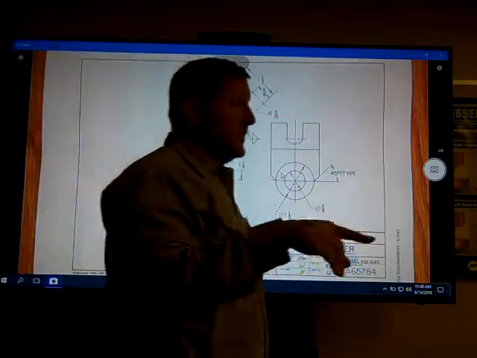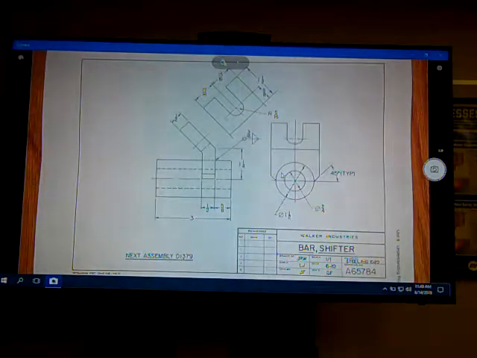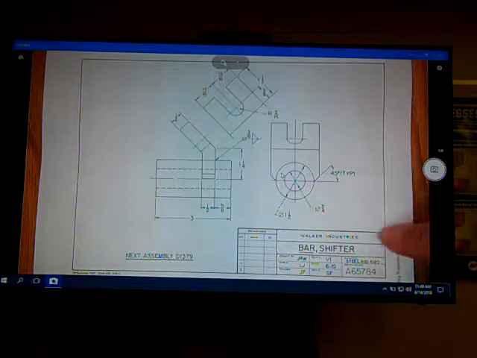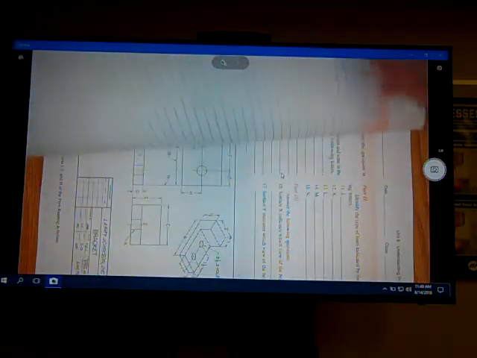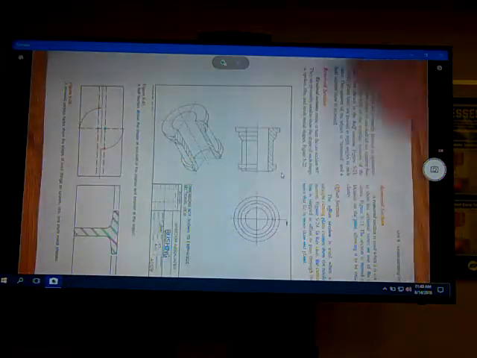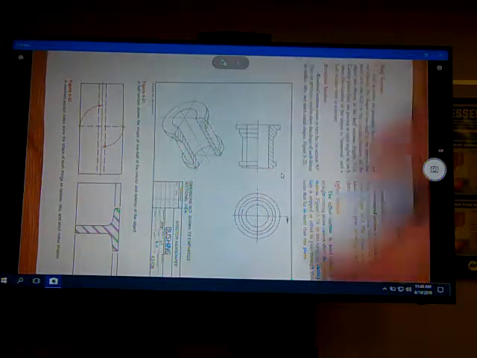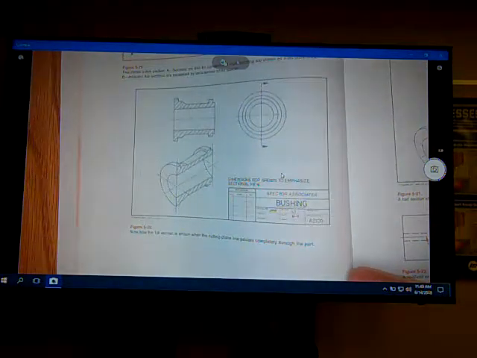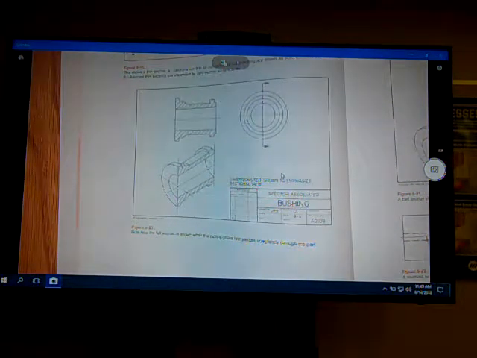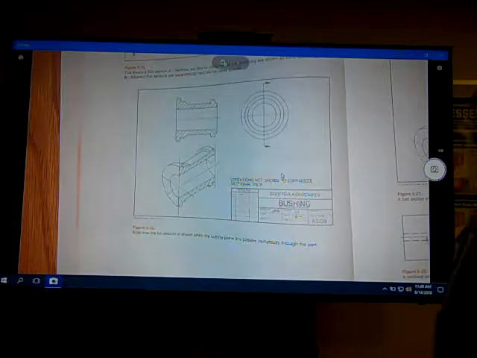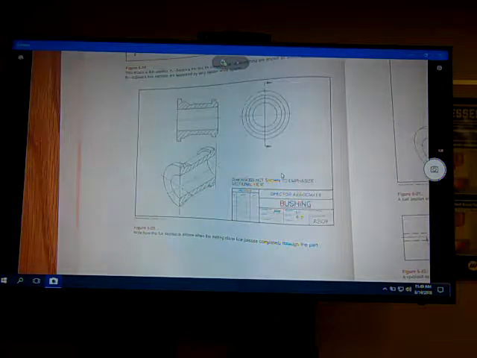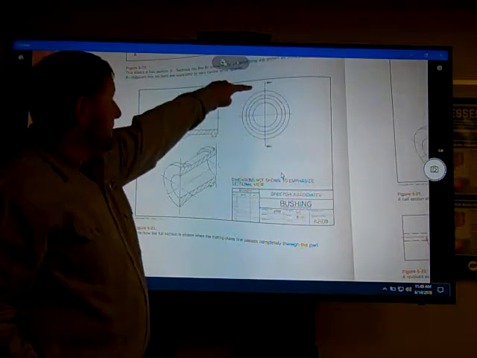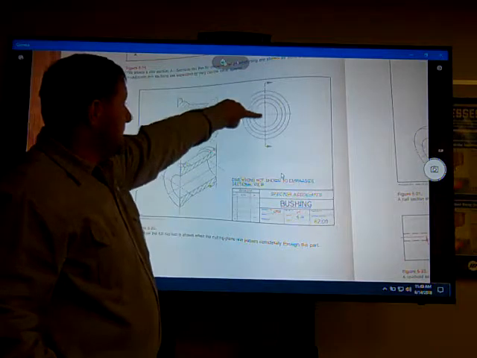Next, I'm going to turn the page here, bear with me. We're going to go over what they call section views. Section views can be complicated. Get this turning the right way. So, section views. First and foremost, we have to have a cutting plane line. From the alphabet of lines, we understand that this is a cutting plane line.